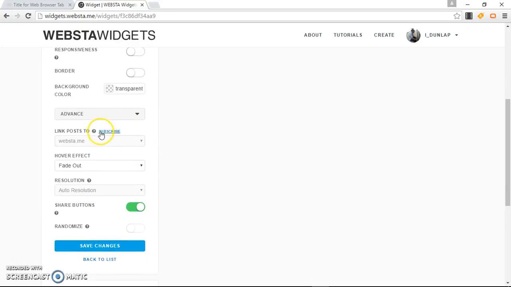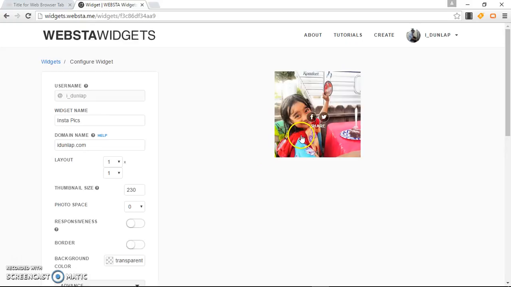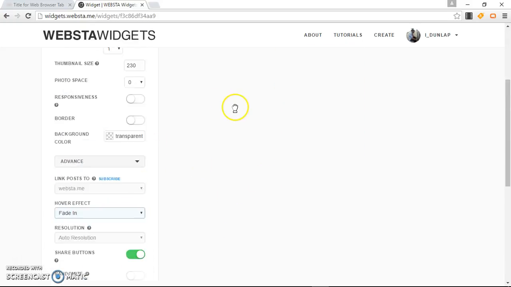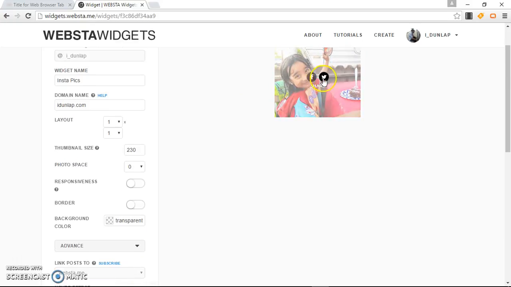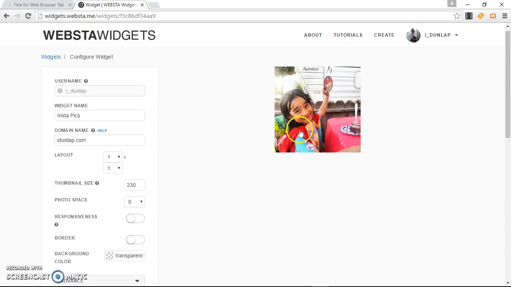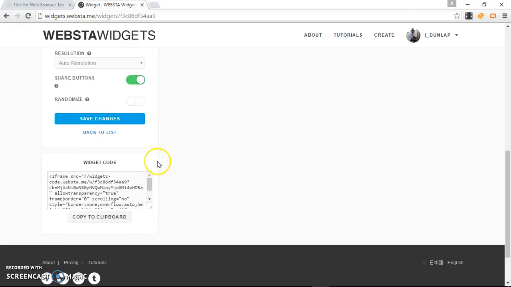Alright, a little bit more. So the paid plan can link posts to Instagram.com, so that's fine. Now fade out effect, fade in, just when they hover over, it just highlights it. Now share buttons, as you can see when you hover, they got the Facebook and Twitter right there, so you can just click that off if you don't want that, and simply have it like that. But I'm gonna just leave that on.